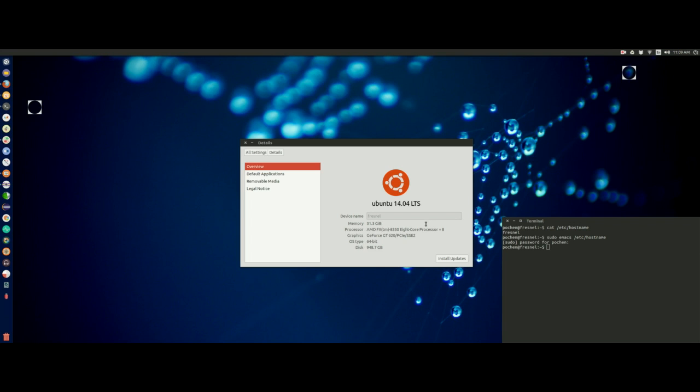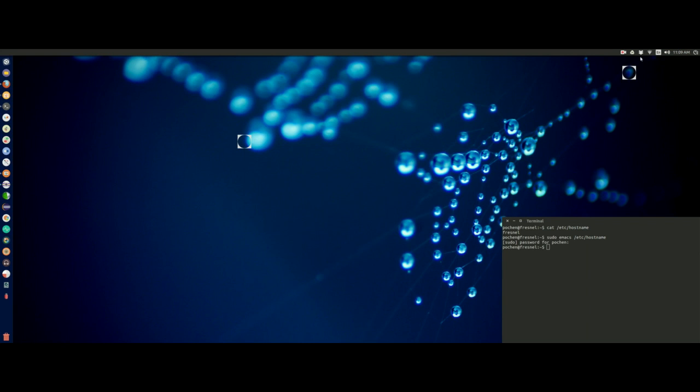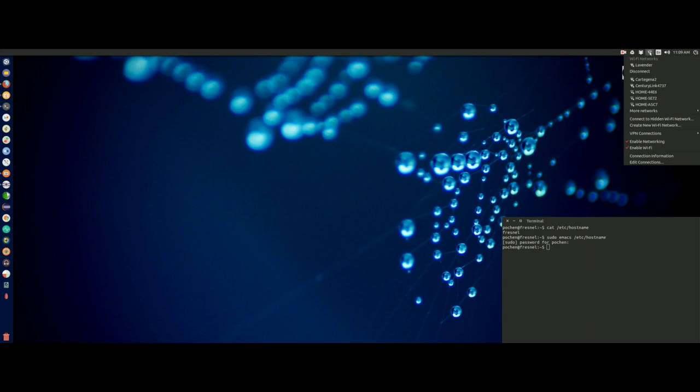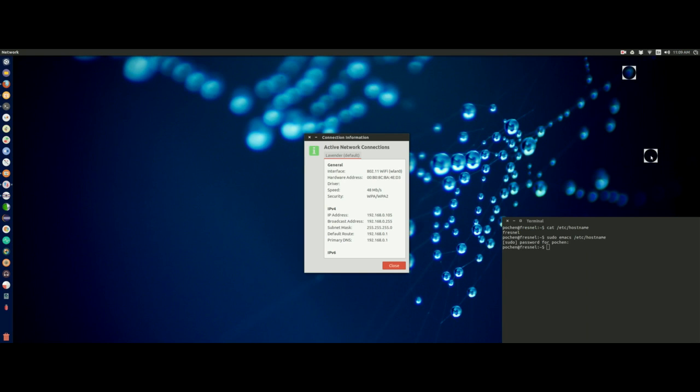This particular desktop is actually connected to a wireless network at my home, and you can find out information about this local area network by clicking here. The network name is called Lavender, and it has some information about the network card on this desktop and its IP address. We'll look at the details of this kind of information later on.